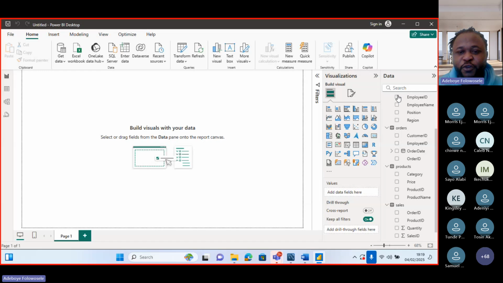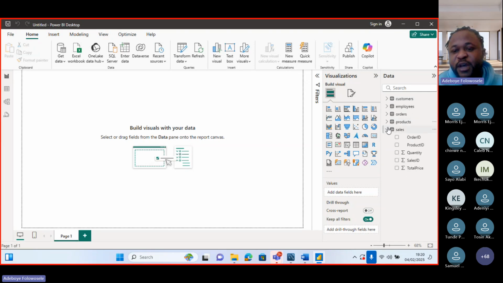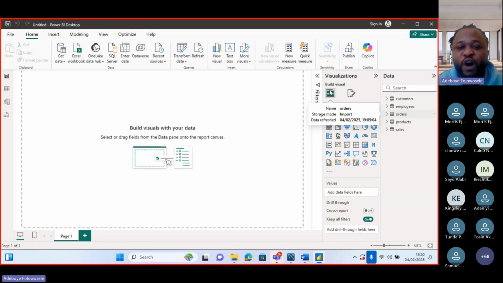Now, this is the table view. So now, part of those things, we have the customer, we have the employee, we have the order, we have the product, and we have the sales. So we can create a new measure for total sales. Now, look at this place. We have total price, we have quantity. So we can create a new measure, and with the new measure, we use it to know our total sales.